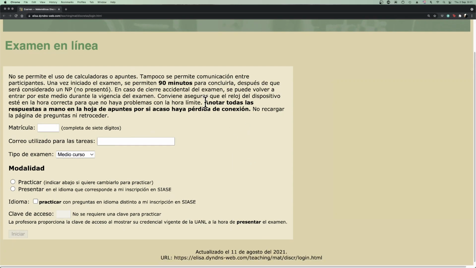Okay. It's really important to write down all of the options you're choosing, because if you accidentally lose internet, power, whatever, and you have to go back to the page, you will have to reselect the options here. That's why you're writing them down manually, so that you will never lose any progress. You will use the same student ID registered, the same email you're using for the homework. You will be presenting the midterm. And today we're practicing. On the day of the exam, you will choose present and you're going to put here the PIN code.